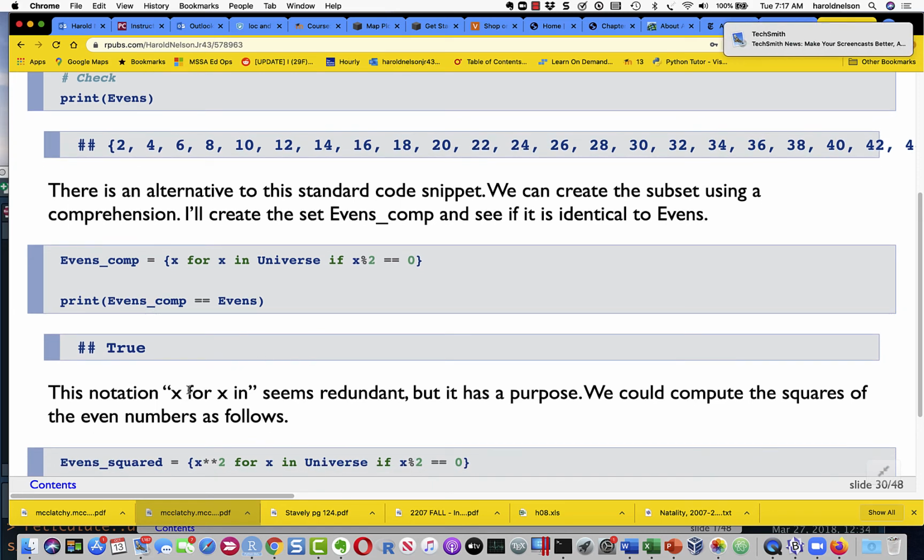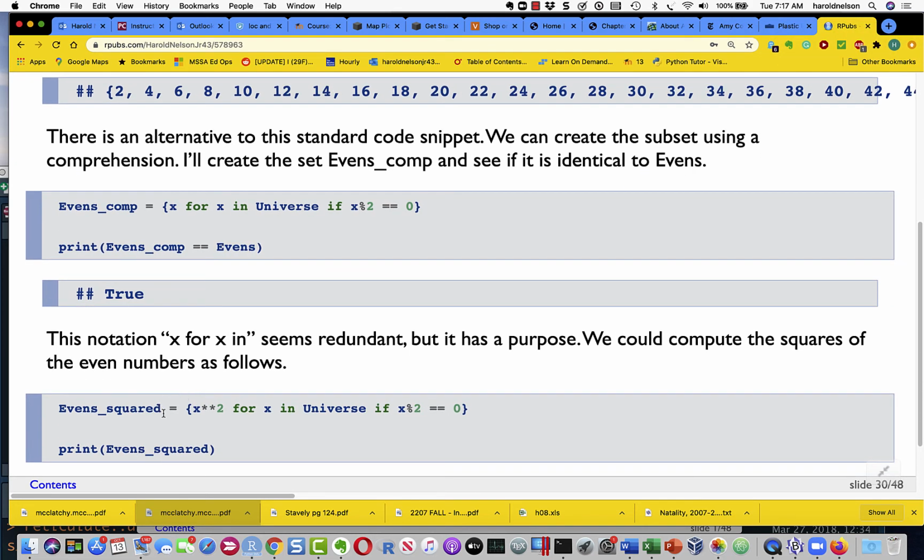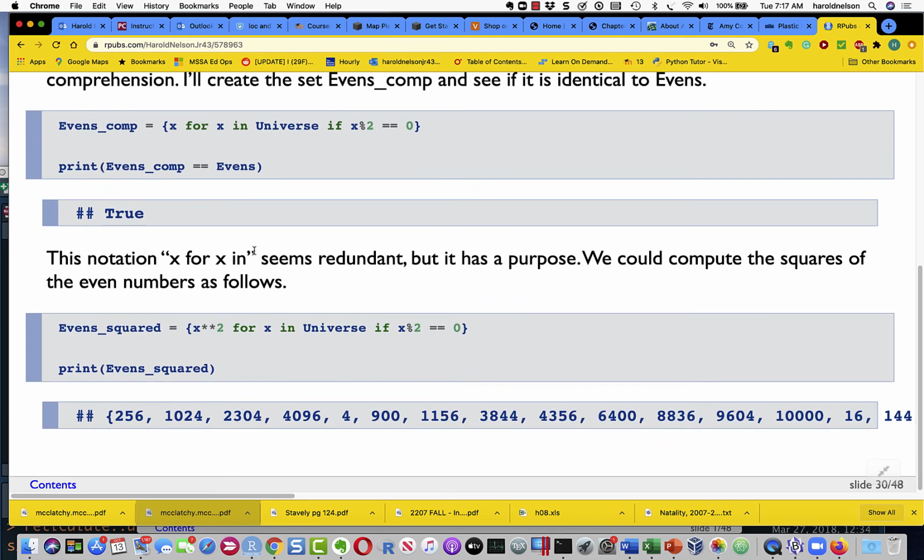So that notation x for x in seems redundant, but it has a purpose. And the reason is that you could do something different here. You wouldn't have to take just x. You could take something based on x. And here's an example of doing that. If I took the squared evens, what I would want is, I'll again run through x in the universe and ask if that particular value of x is evenly divisible by 2. And if that's true, then what I put in my set is not x itself, but the square of x. And that's why this is kind of an overly simple example where it seems to be redundant, but it's not. Okay?